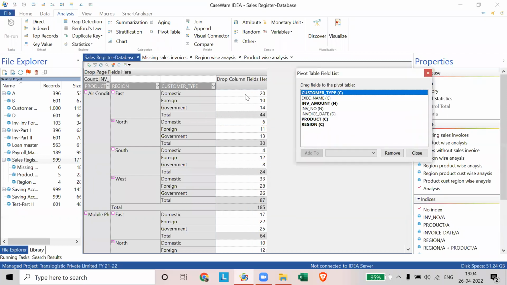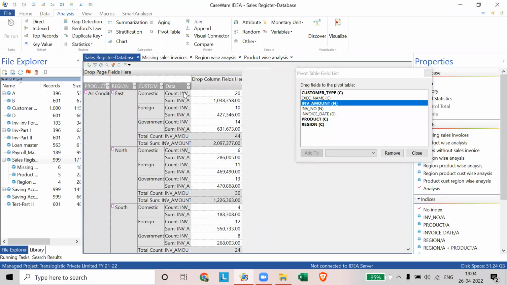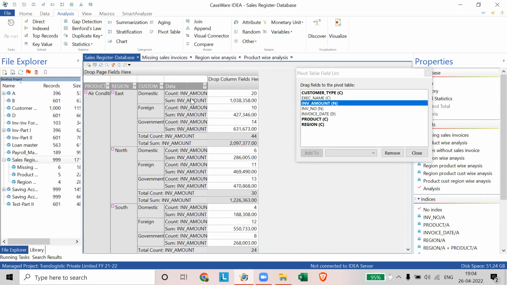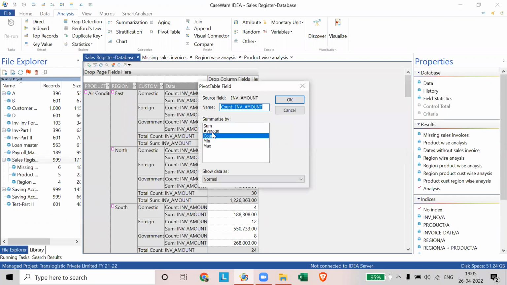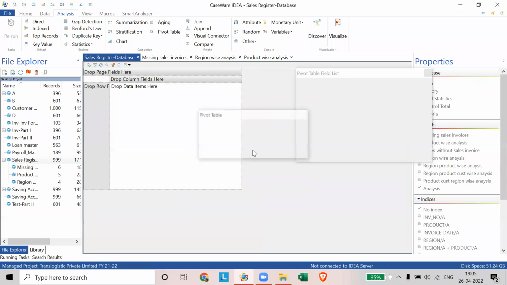Now if you want average also and the amount also, then you have to again drag the invoice amount in the white space. So you see here, there are two things, count and sum. Both are visible here. Now instead of count, if you want an average, you can just say average and say OK. So this is average and total. If you want it in rows, you can drop it in the row.